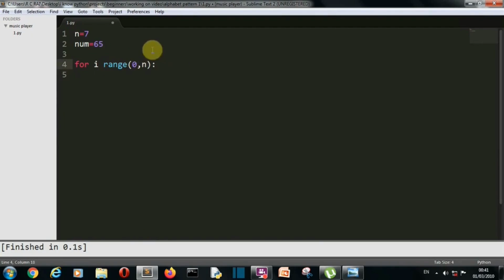The range function gives the output as a list with the starting value as this, which is 0 here, and the ending value as this, which is n here. However, we also have a third parameter, which is the difference between consecutive numbers, but we want it to be 1. We can either write 1 here or simply leave it because 1 is the default value.